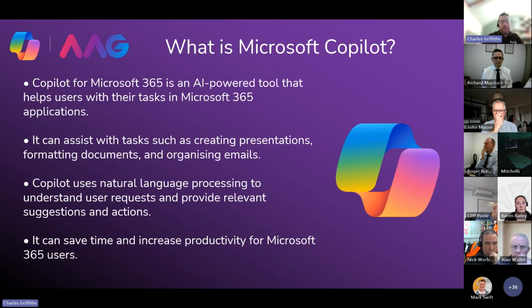You may have seen, if you go to Bing, there's a web version of Copilot which you can use for research and some other online tools, and you'll have seen Copilot appears in lots of different places. But this is specifically about Copilot for Microsoft 365.